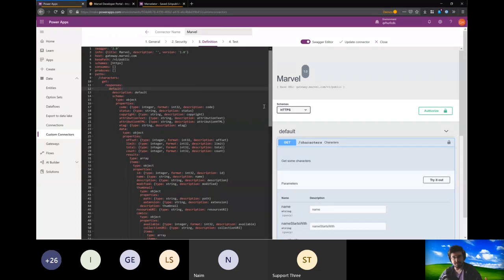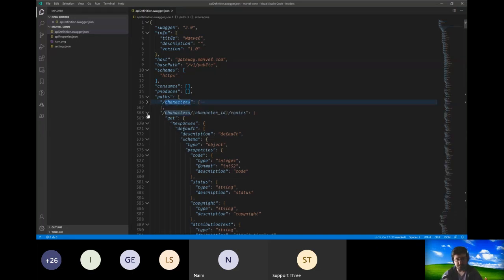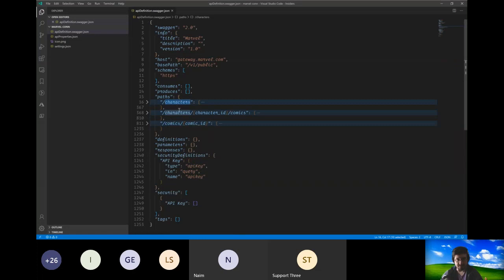But I can do a little better than that. I have in Visual Studio Code right now this connection set up in a Swagger file in JSON format, the format I like a little bit better. One difference, though, we have our characters endpoint that we just set up manually. This one has two more, one for comics based on a character, and then getting more comic information based on a comic ID.